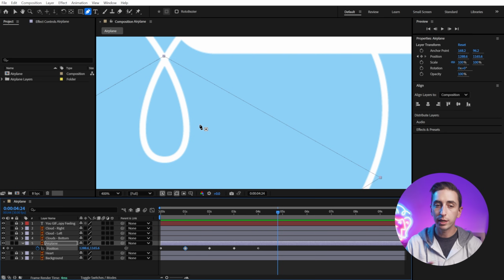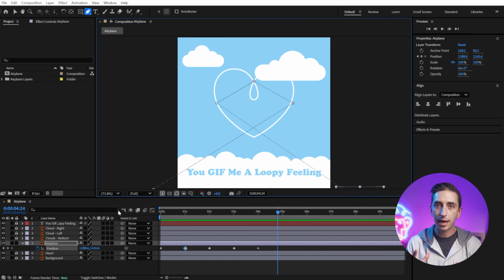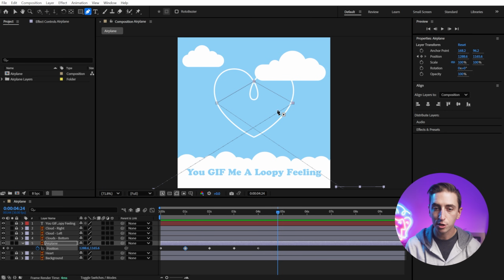But what I want to do is basically fit this back to my composition so I can see the entire thing all at once. So what I'm going to do is click on that magnification menu and say fit up to 100%, meaning it's going to fit that to the size of this panel without magnifying it beyond 100% scale. All right, so with all of that explanation out of the way, let's take a look at how we can use the pen tool to manipulate the shape path.